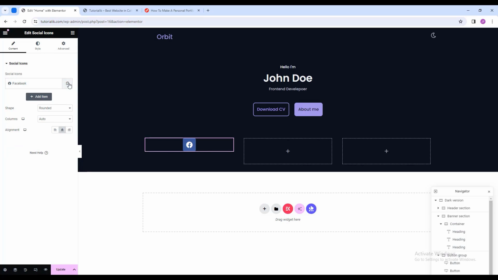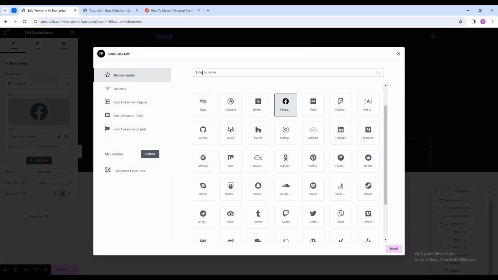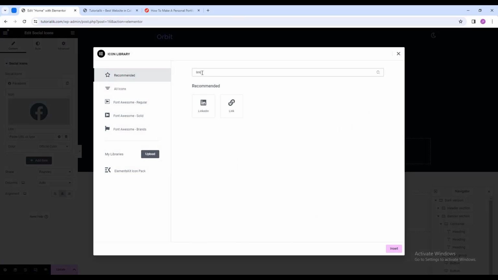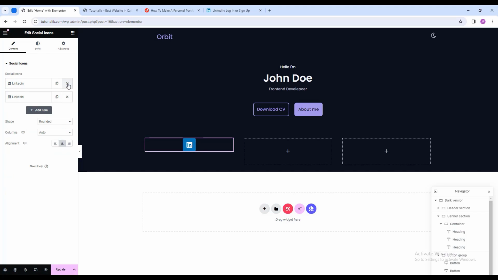So you cannot delete the last one. So I'll just change this one. Our first one will be, let's choose the icon for it. It will be LinkedIn. I'm selecting this one, and let's change the link. I'm gonna link it to linkedin.com. Then I'll just close it and duplicate this 2 times.